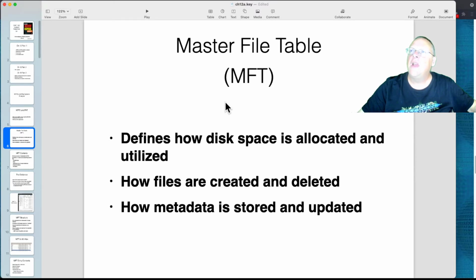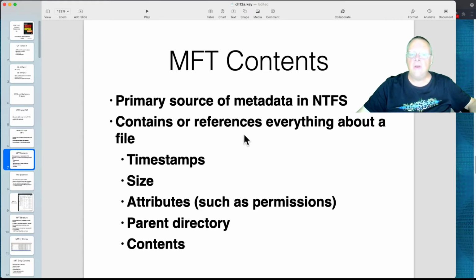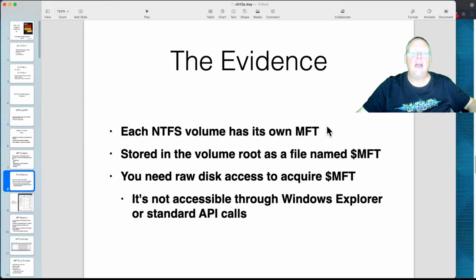And we talked about this. A forensic tool can recover the data of those files, but it won't be able to recover the metadata like the owner and the timestamps, because that is in the master file table. So here you've got timestamps, the size of the file, permissions, parent directory, contents, all the directory information about the file. Each NTFS volume has its own master file table.